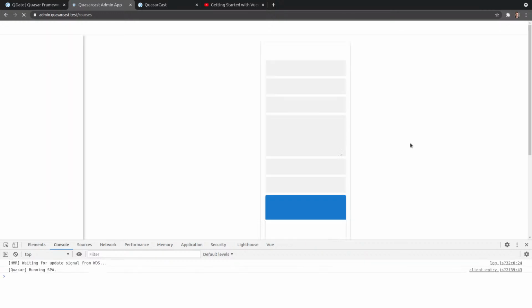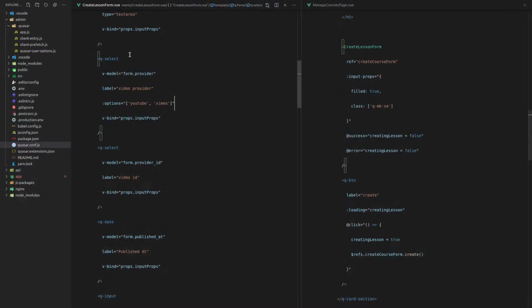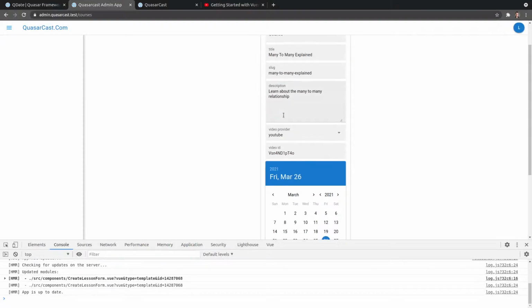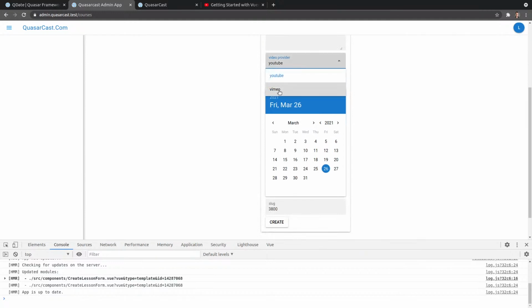Let's refresh the page. All right, there's still... So the provider ID should be an input. And there we go. Now we select the provider. There's the video ID.